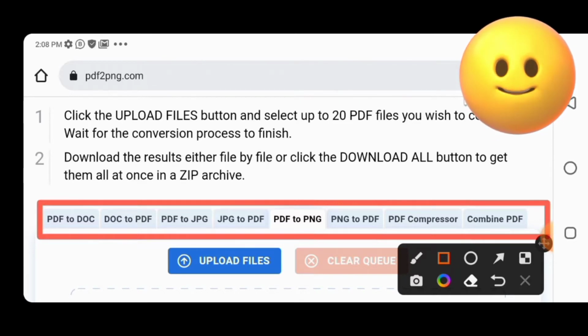You can use it to convert your PDF to doc files, Word to PDF, PNG to PDF, or you can use it to compress and combine PDFs too. So all you have to do is upload your file to the platform, and then it's going to process your file into PNG.